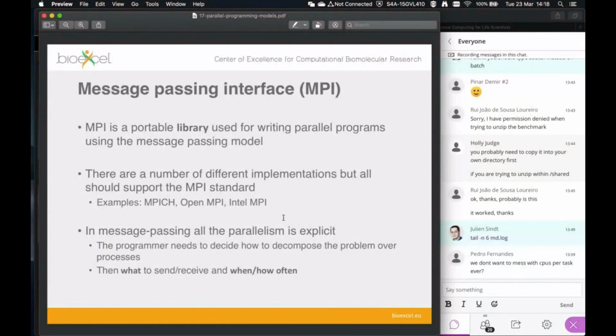And yeah, you need to decide what to receive and when, and how often as well, because communications usually become quite an overhead, especially as you start running more and more processes. You want to only communicate things when you need them.